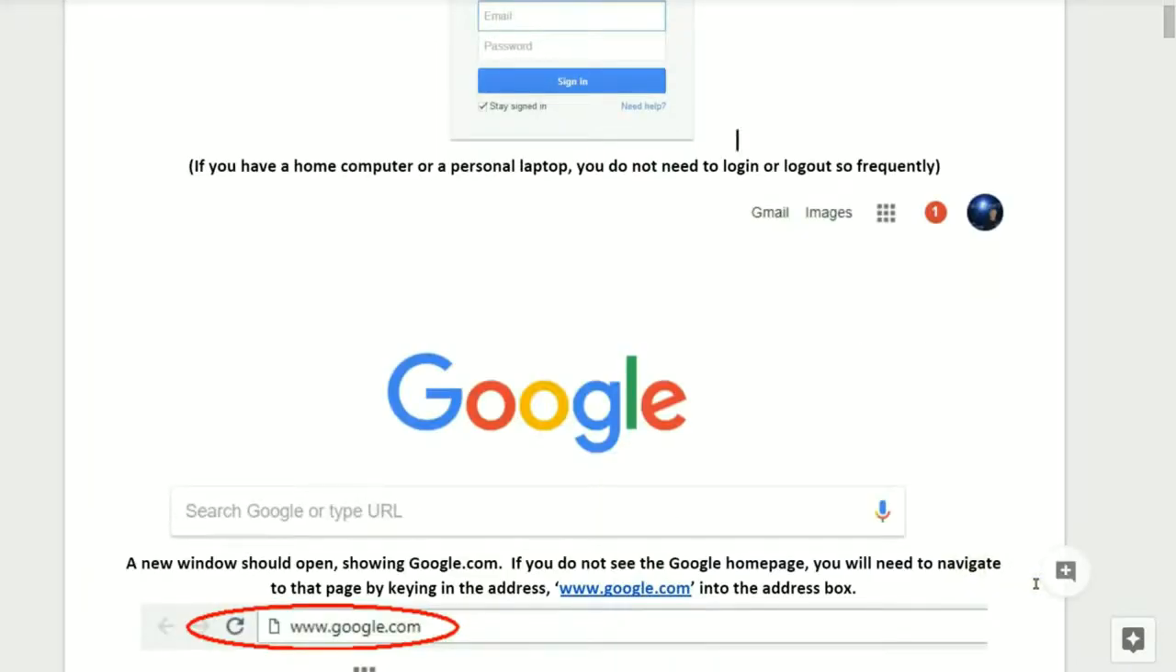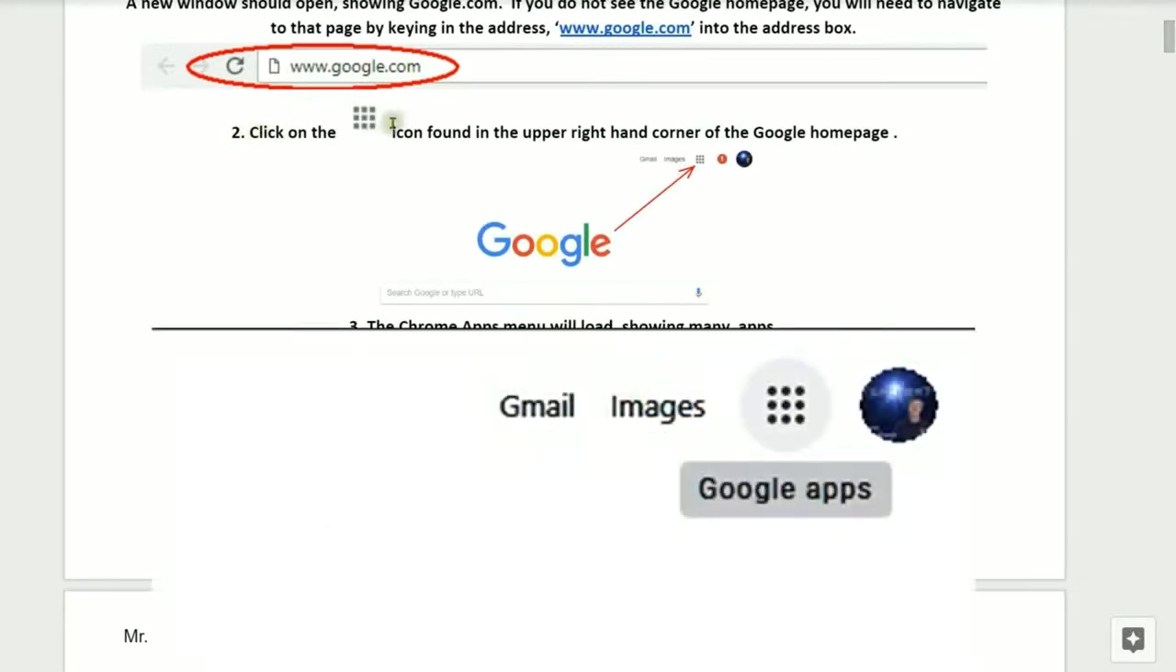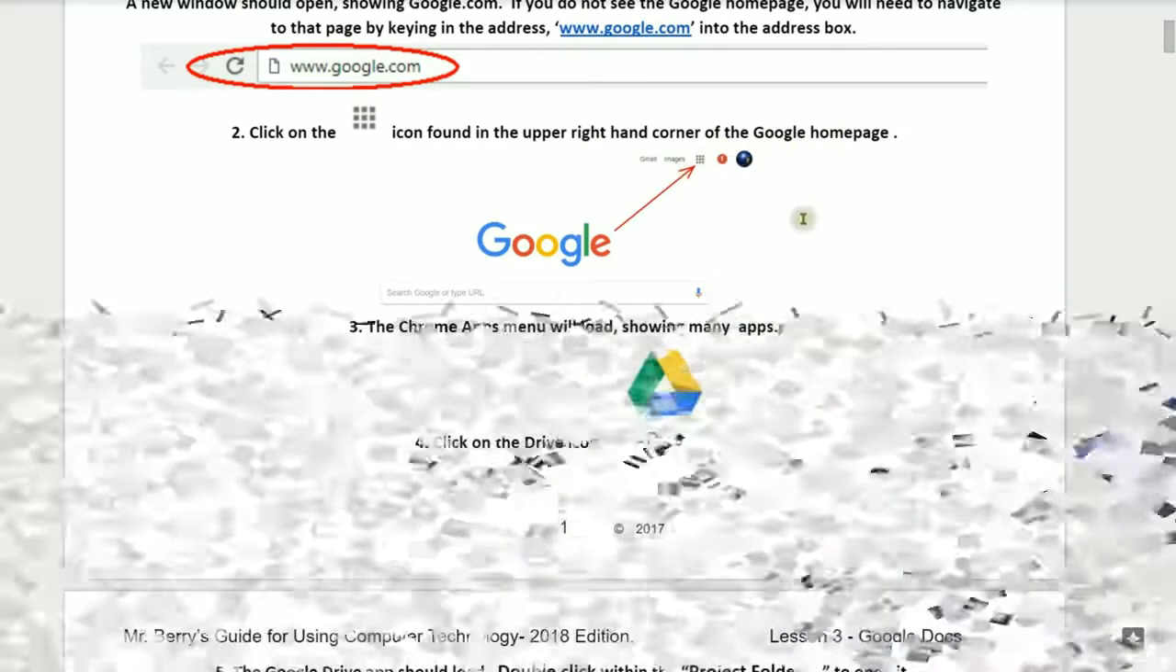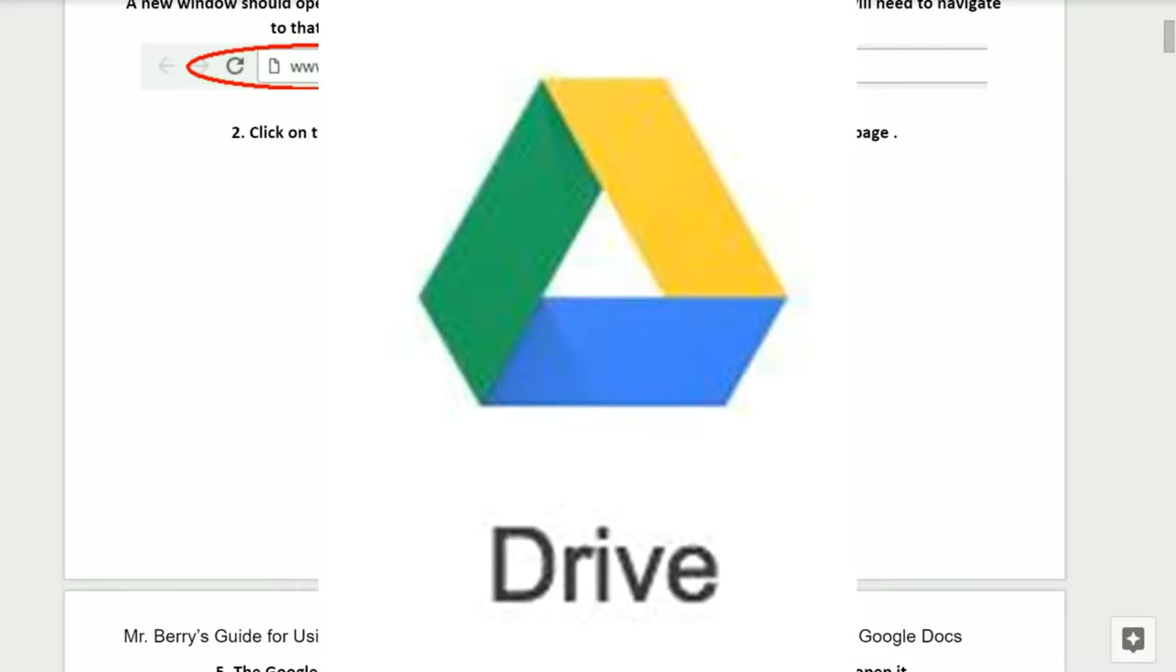A new window should open showing google.com. If you do not see the Google home page, you will need to navigate to that page by keying in the address www.google.com into the address box, as seen here. Number 2, click the Chrome Apps icon. This is found in the upper right-hand corner of the Google home page. Number 3, the Chrome Apps menu will load, showing many apps. 4, we need to click on the Drive icon. The Google Drive icon looks like this.